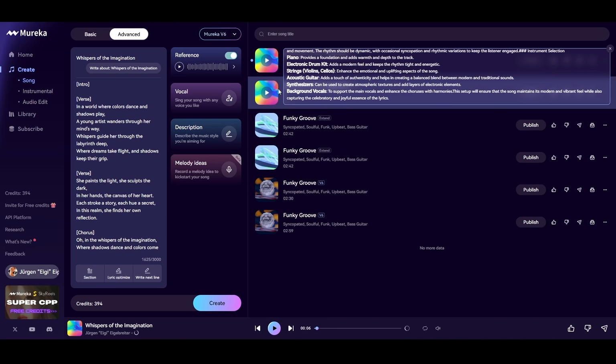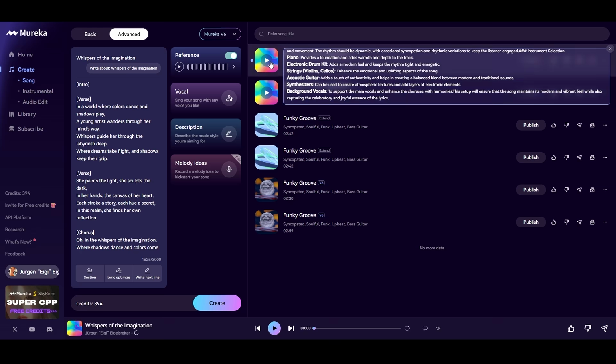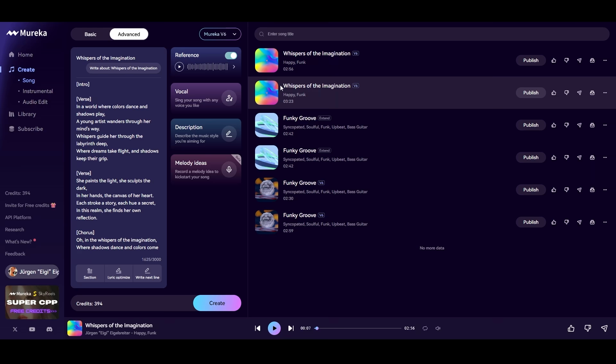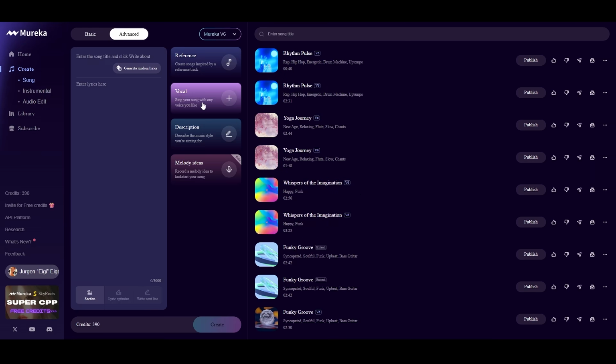Yes, that sounds very familiar with the original one, but it's different. Let's try the other one. Yes, that's awesome. It's like the other song, but just a remix of it. Awesome. So let's try the vocal feature.